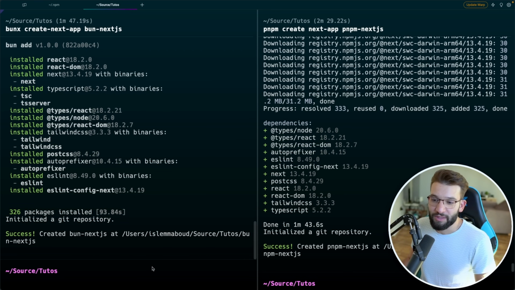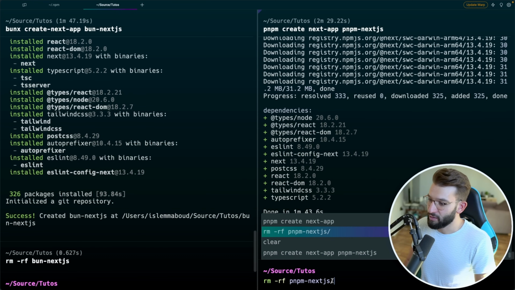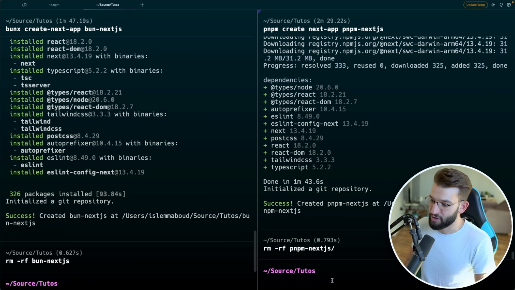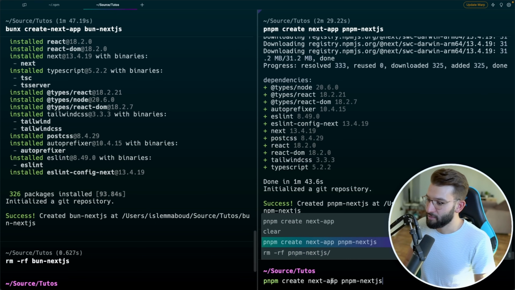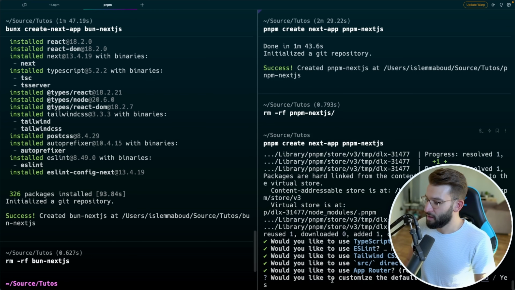Now, what I would actually do again is remove the folders and try with caching, because now we already did the install. That means they have both put some cache in. They have already cached all the packages in here. So I'm going to rerun the install commands and see how fast they go with caching. So remove the bun next.js, and I'm going to also remove the npm next.js and do again in here, npm create next.js application. So yes, ESLint, Tailwind, app router.